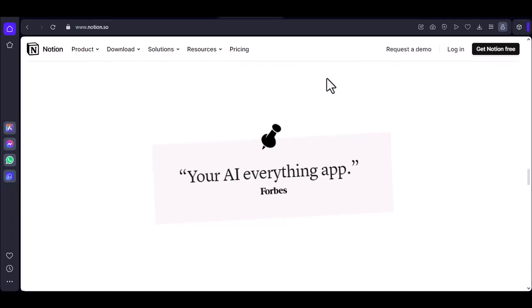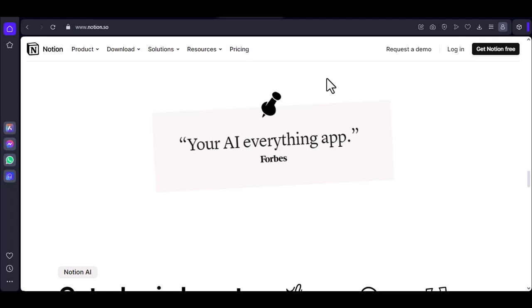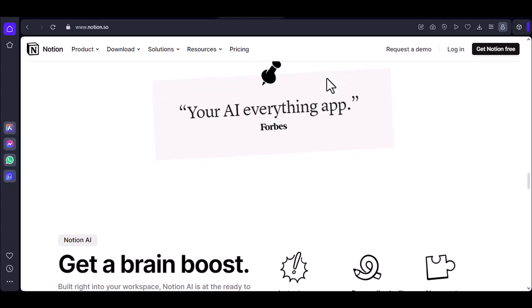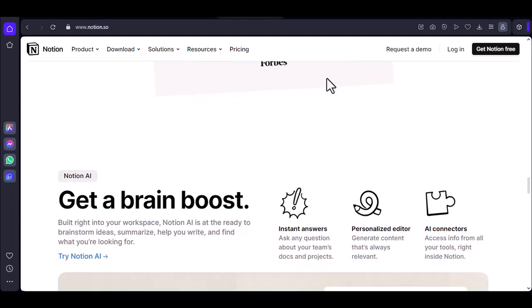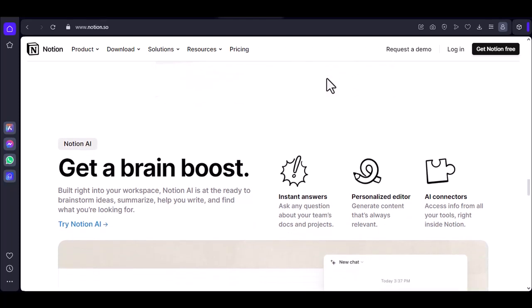If you decide to give Notion a try, here are a few tips to help you use it effectively. Start small. Don't try to do everything at once. Start by creating a few basic databases and see how you like them.